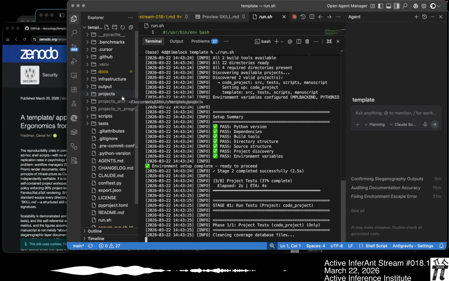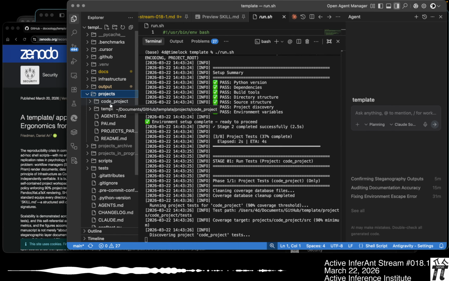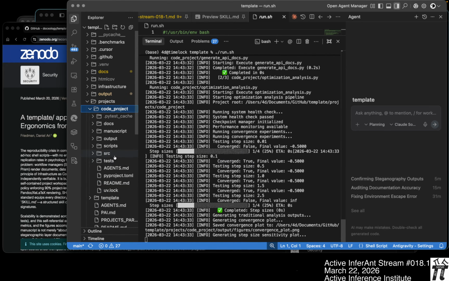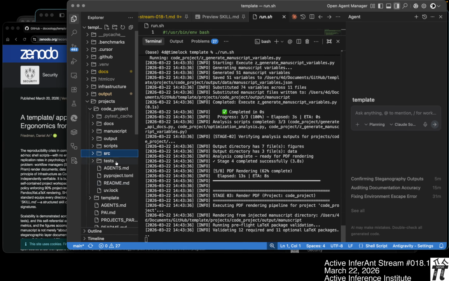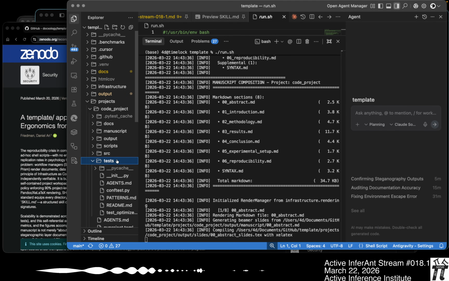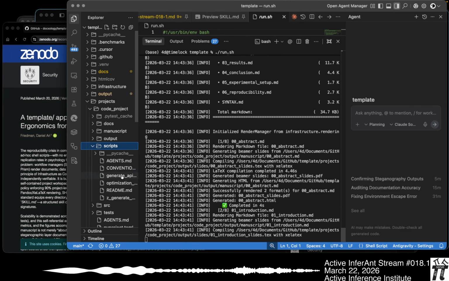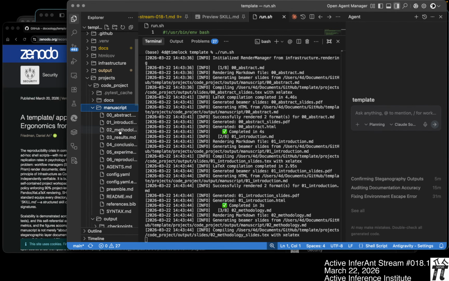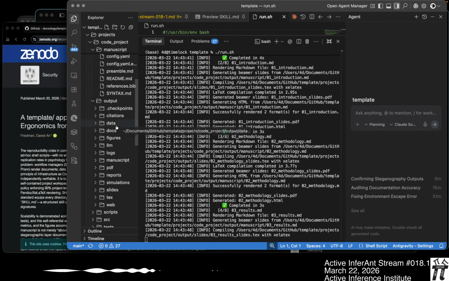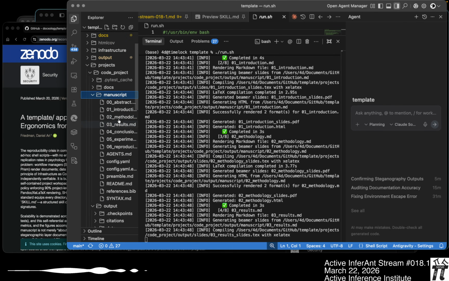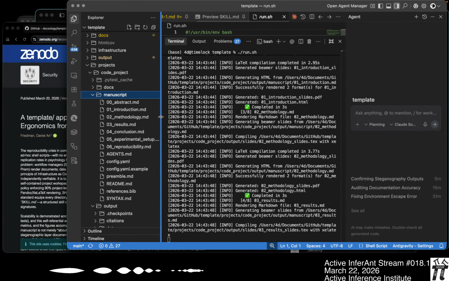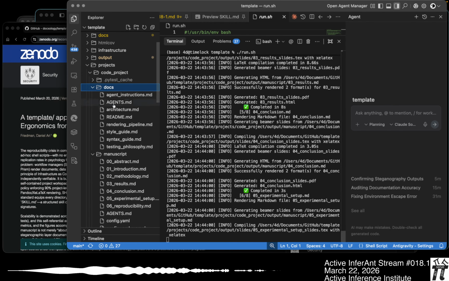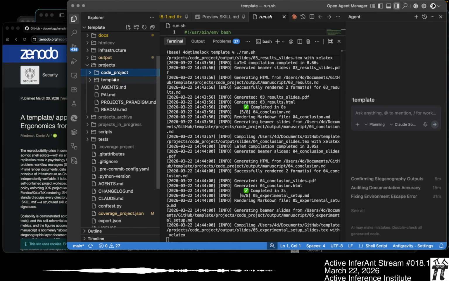So it's going to iterate over each of the projects in the project folder. Each of them has these folders: src for the code, tests for the testing of the src code, scripts to orchestrate the src code, output for where everything is going to get saved and rendered into, manuscript with modular markdown files and configuration files, and docs within the project, which is technical documentation for the project.